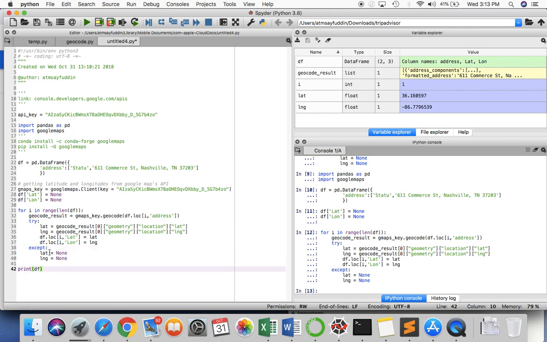So in case the request gives you no results, I use these three lines to fill in the cells with none. So in my case, I have got results, so we don't see any none here.